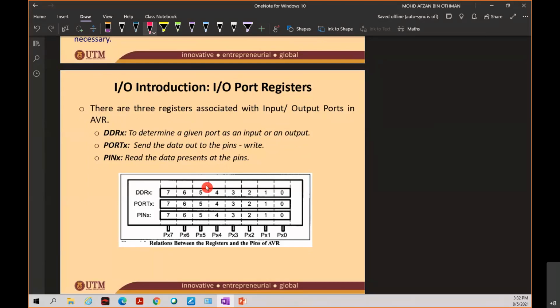So what does this DDRX do? It determines whether you want to make it an input port or an output port. If you put 1, now you know that you're going to make it an output port. If you put 0, it becomes an input port. While PORTX is used to send data to the pin. You have data from the CPU, you want to send it out.